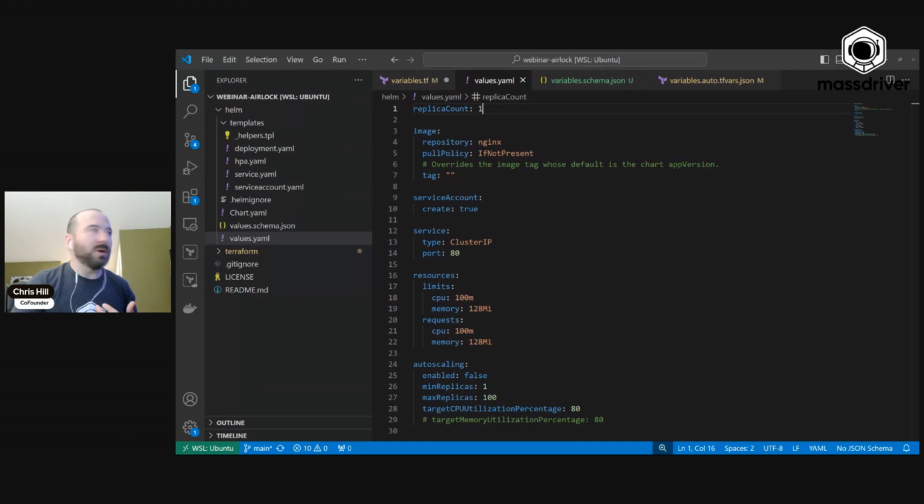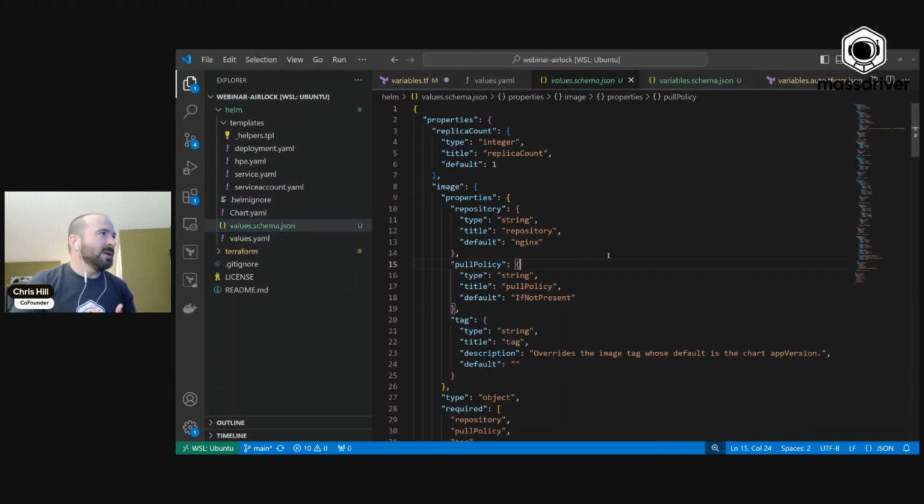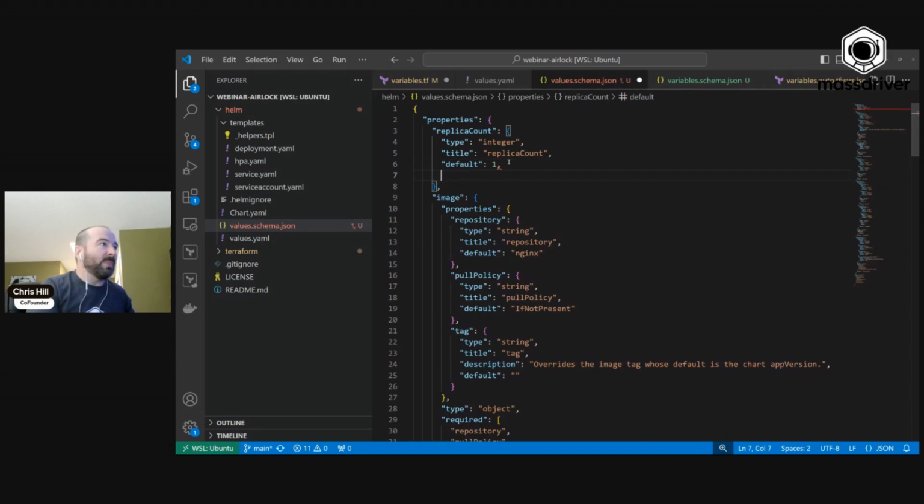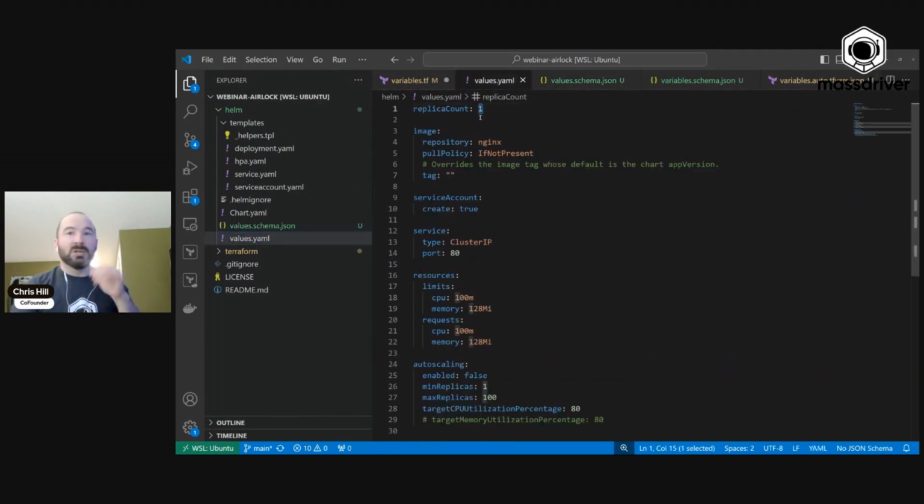So let's open it up in the terminal. So replica count. Let's say that the company policy is that every application, or at least this application, needs to be run highly available, which means that we have a minimum replica of 2. We have to run at least 2 replicas of this application. Let's now jump back over. If we actually look at the values, it's still set to 1. So technically, these values are now in violation of the JSON schema.